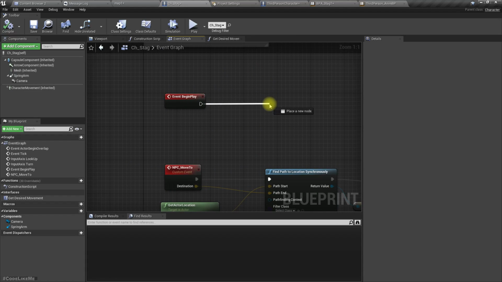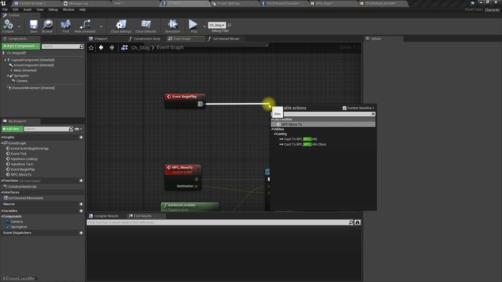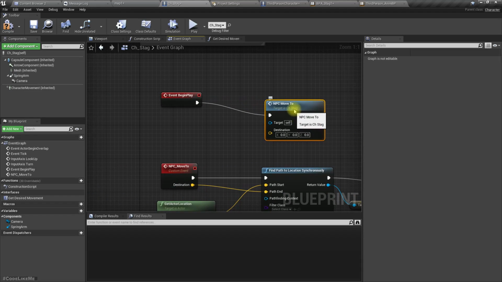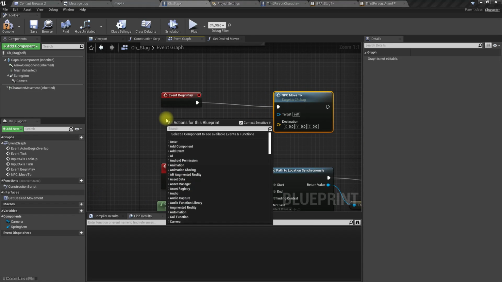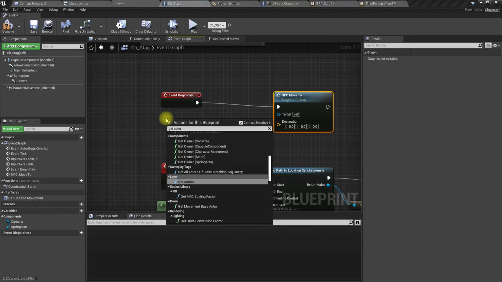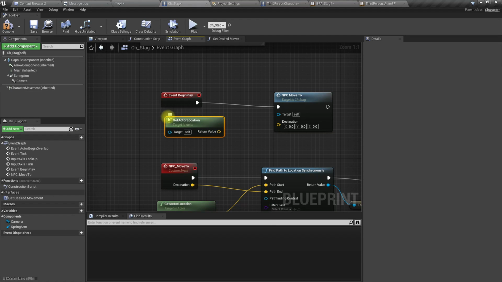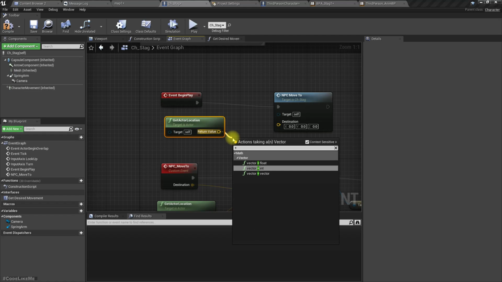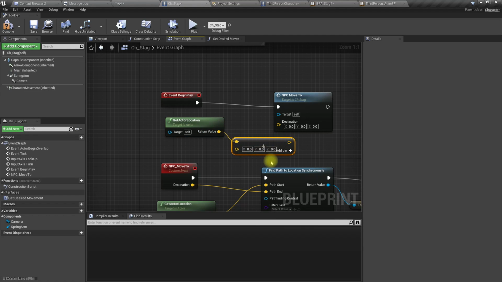So in the begin play, if I call NPC MoveTo, same as before, get actor location and add a thousand units along y.